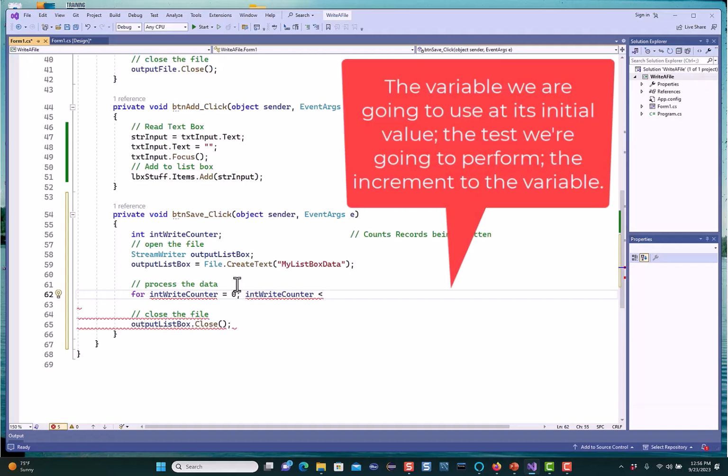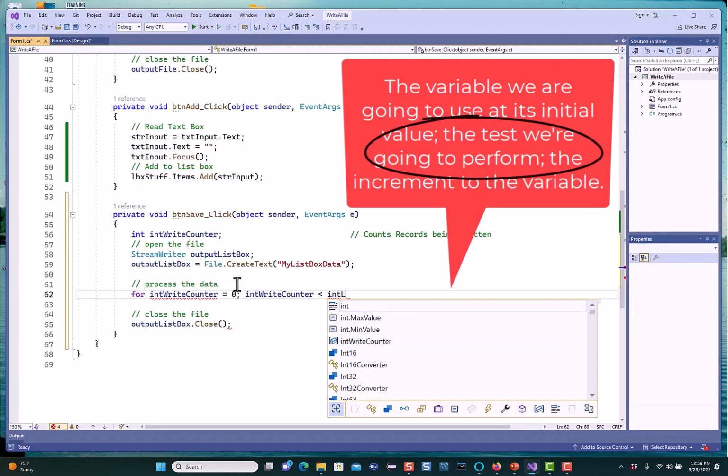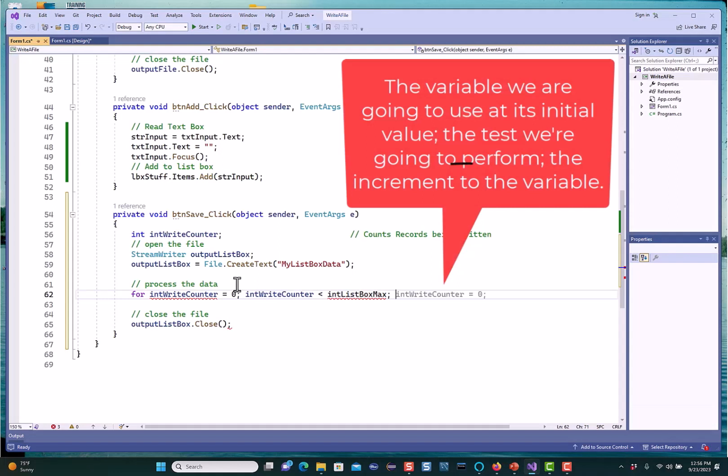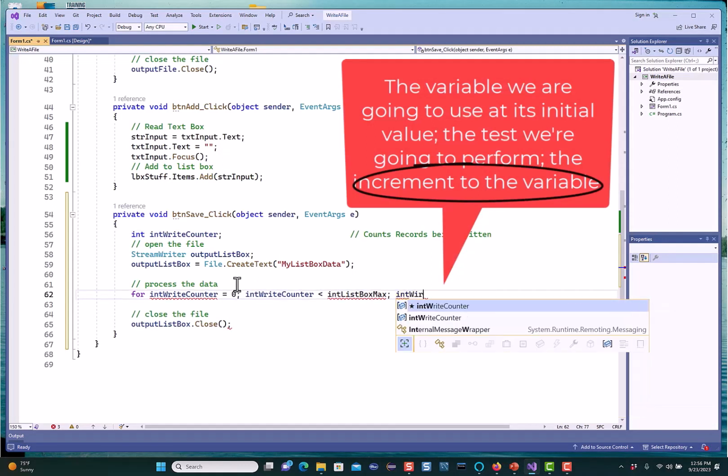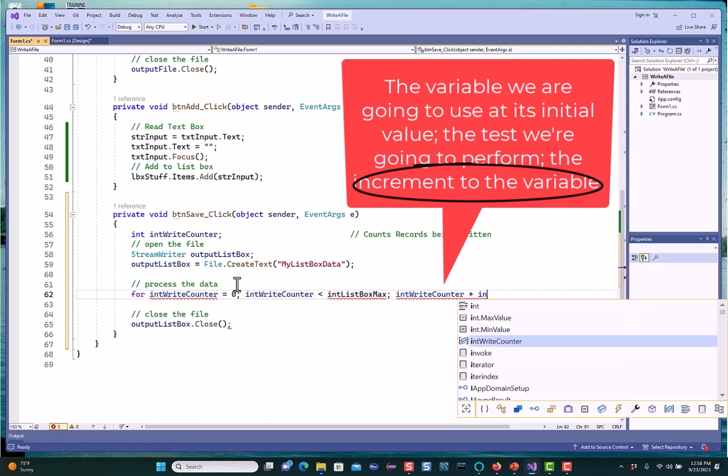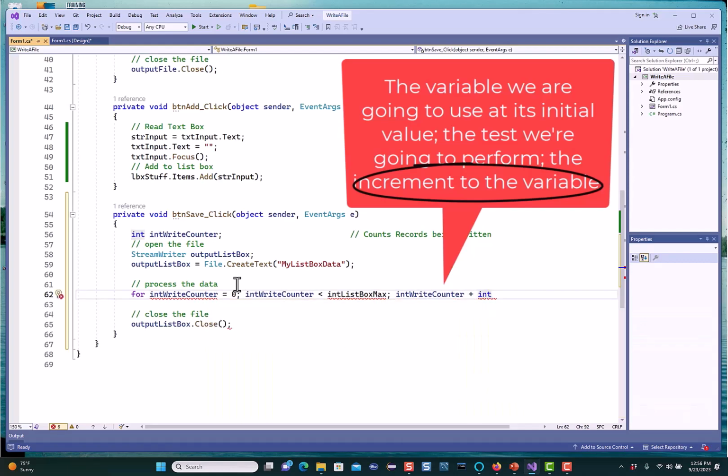Where do we get that from? We're going to have to figure that out and actually use the list box to tell us that information. So let's go ahead and give that a name. We'll call it int list box max. It's not set up yet. I haven't set up the variable, so we're just going to put it here and we'll have to set it up later. Then what are we going to do? We're going to increment the write counter. It's going to be equal to int write counter plus 1. It is already there. You already finished that for me.